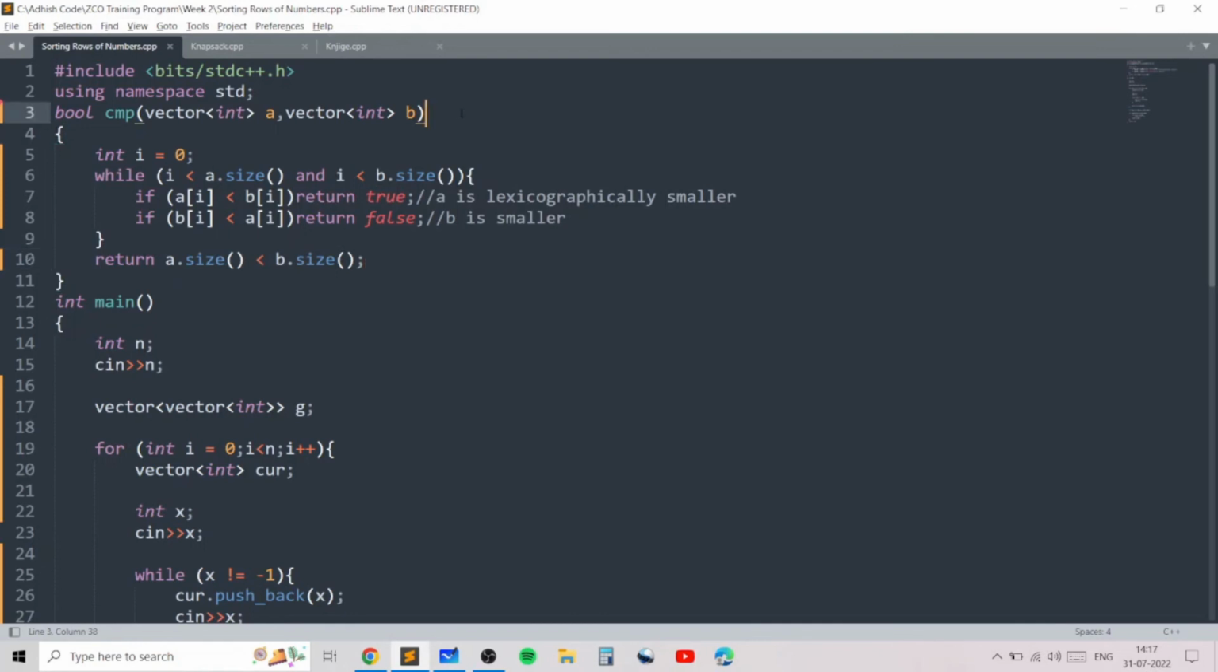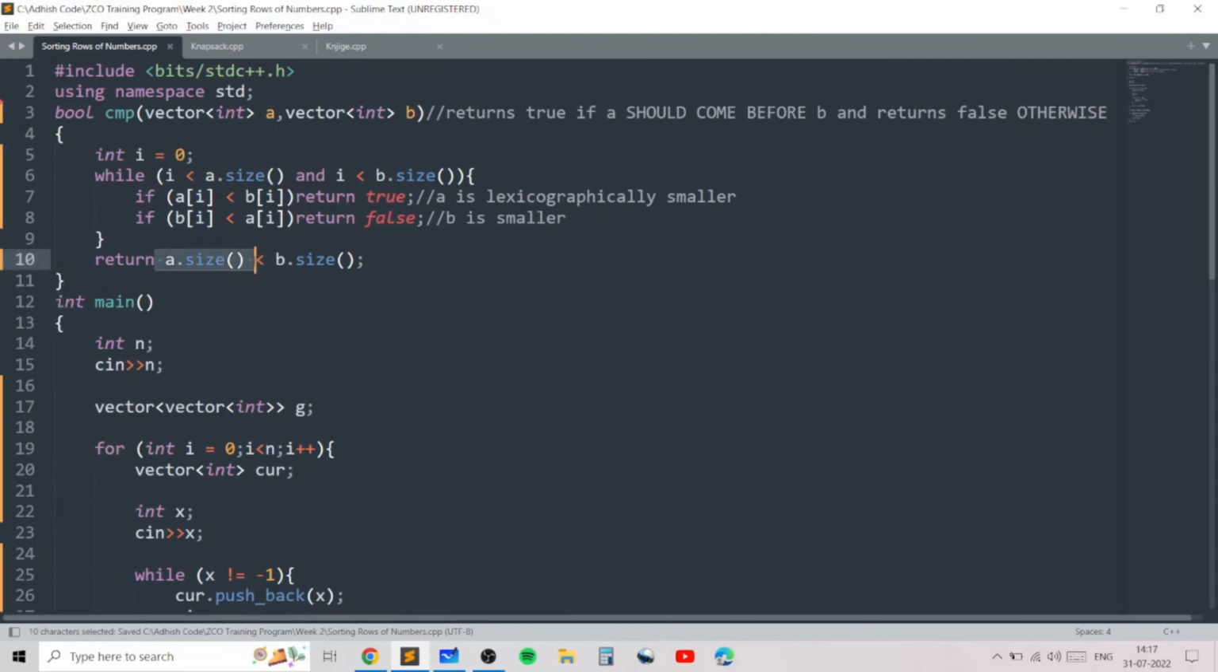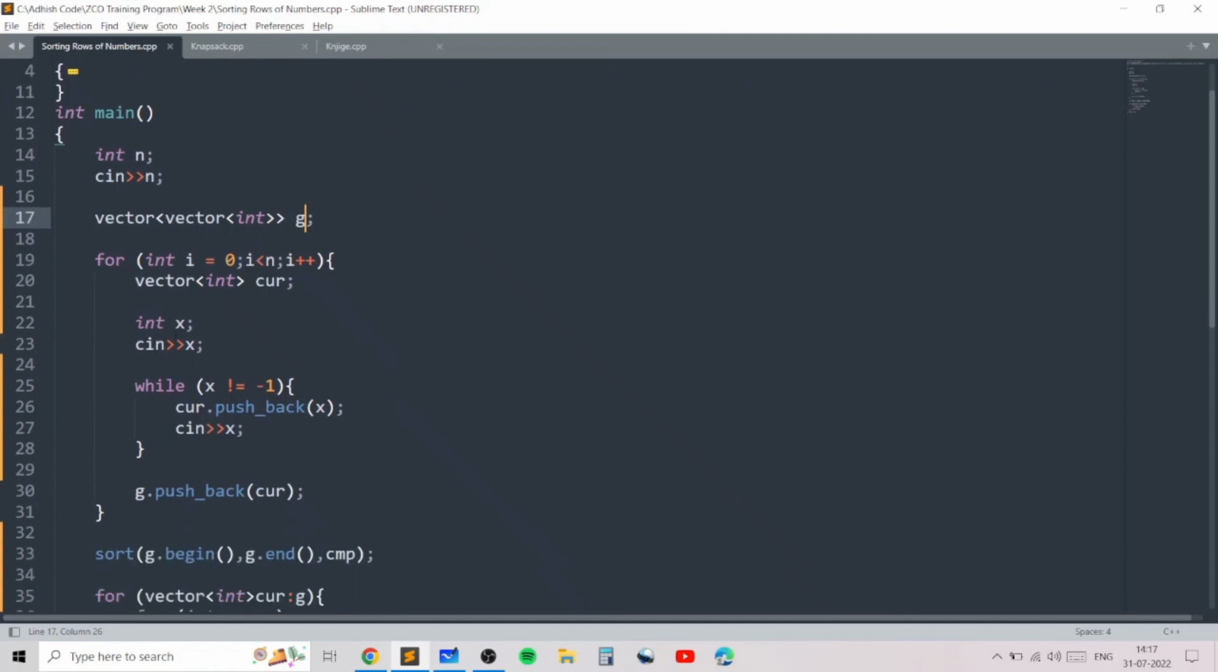And just to remind you, this returns true if A should come before B, and returns false otherwise, when A should come after B. So that's why we return true when A is smaller than B, and we return false when B is smaller than A. Now in the main method, I take in the value of n, I store all the vectors in the global vector, the bigger vector G, and you can see this is the format of the input where we take all the values in the current vector.